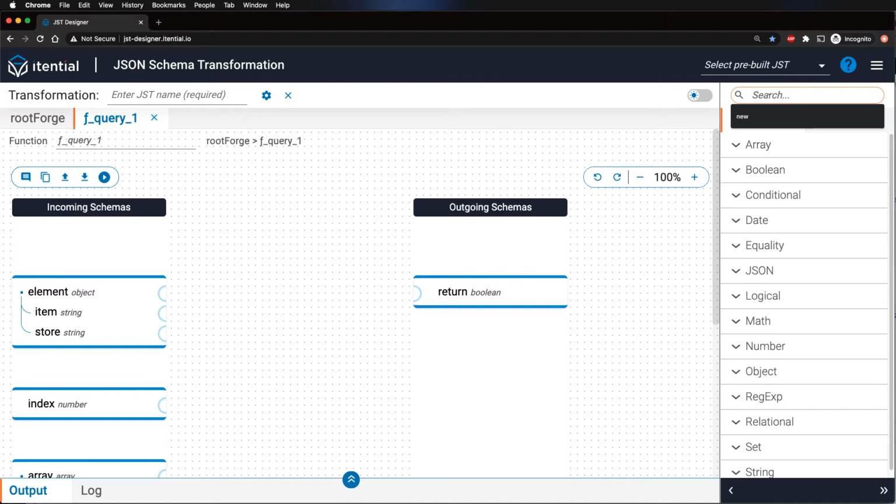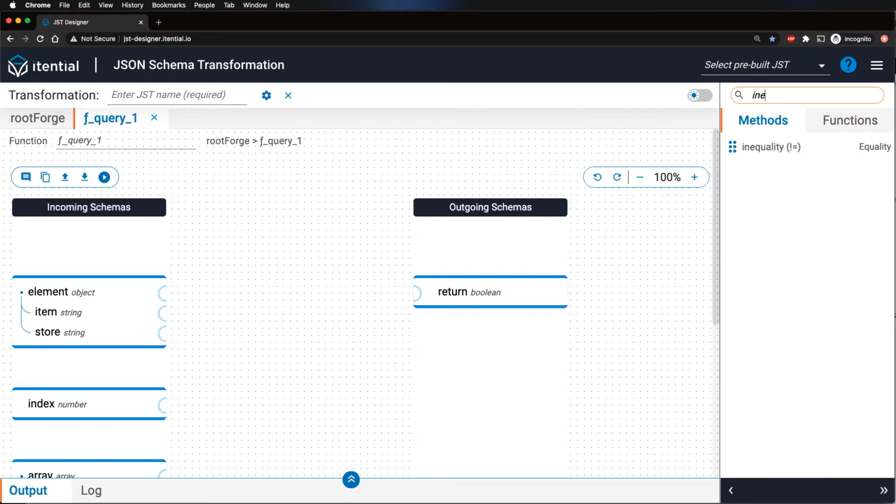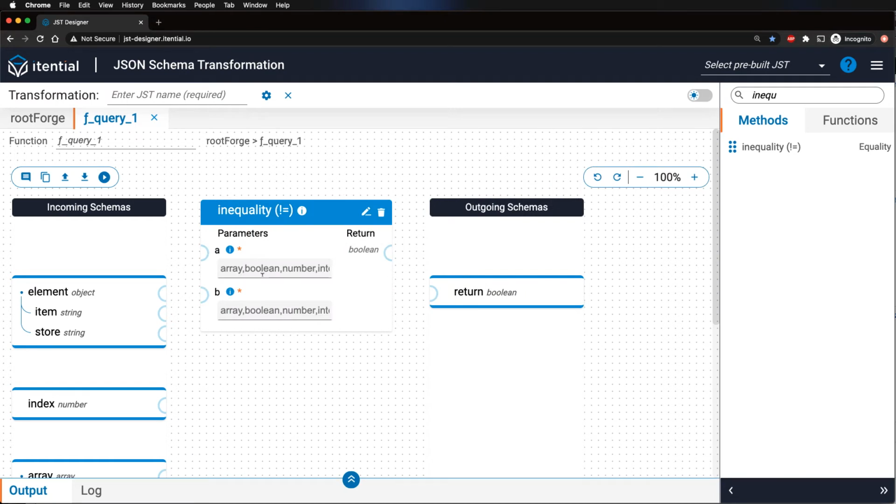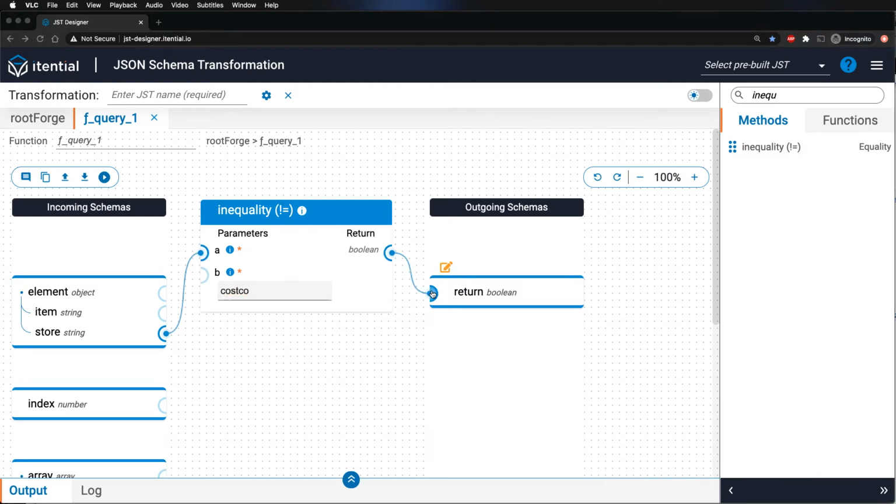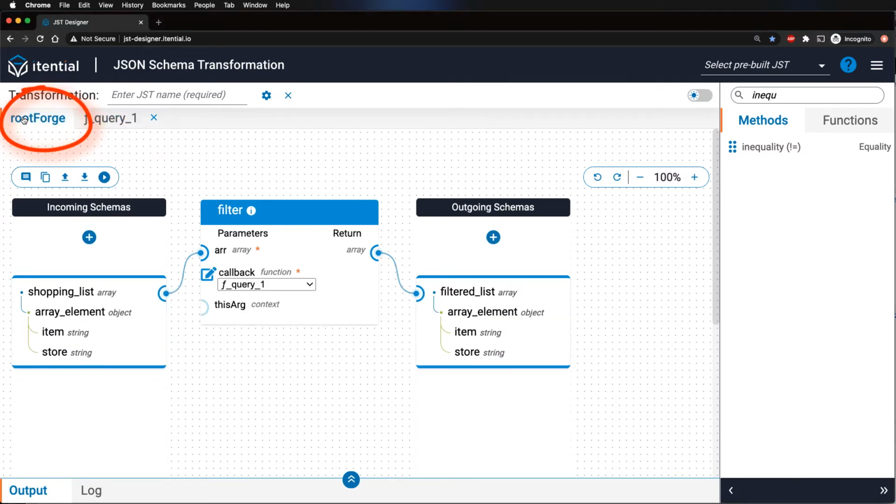To do so, we need to use the inequality method. On the right-hand side panel, type in inequality. Drag and drop the inequality method onto the canvas. Connect the store attribute to the inequality parameter A and hardcode Costco as parameter B. Connect the Boolean return value from the inequality method to the callback's return Boolean value. Navigate back to the root JST function.